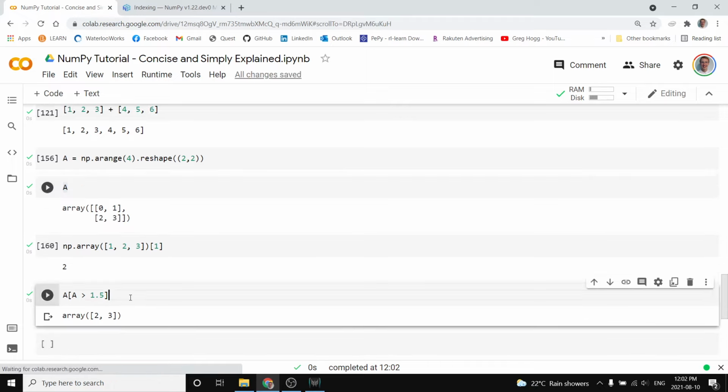But anything more complicated than this, I would just start to use pandas. I think it's better at this, so check out my tutorial if you don't know pandas.